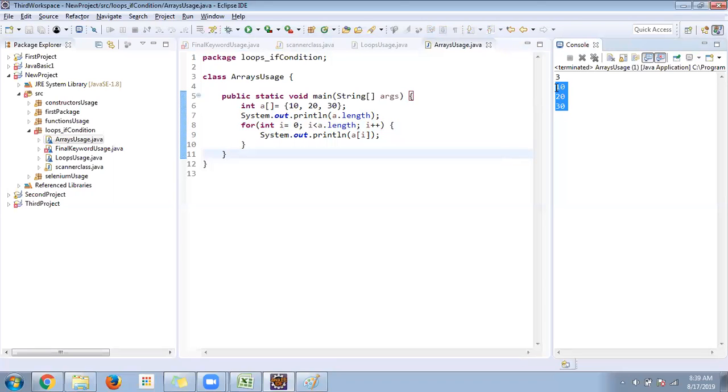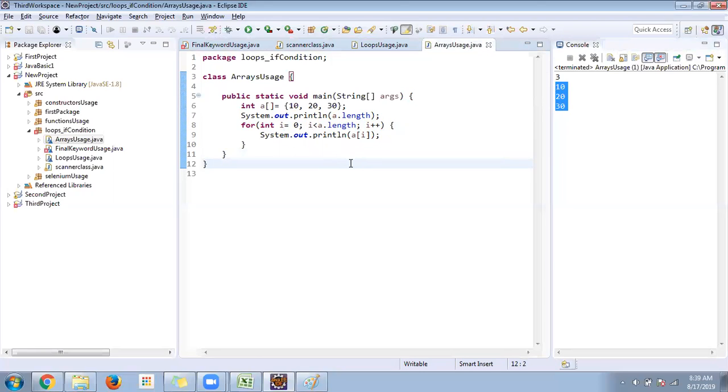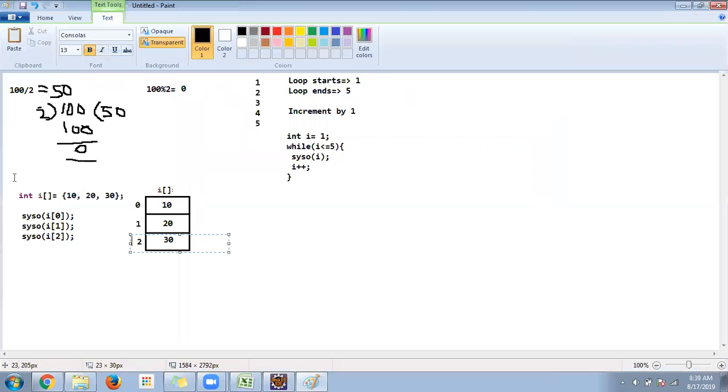Got it? Any questions? No. Got it? So that's it. That's the basics of arrays. We still have to see more, but that is the basic of arrays and how to use arrays.